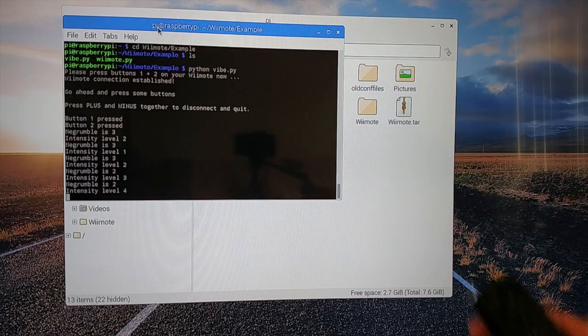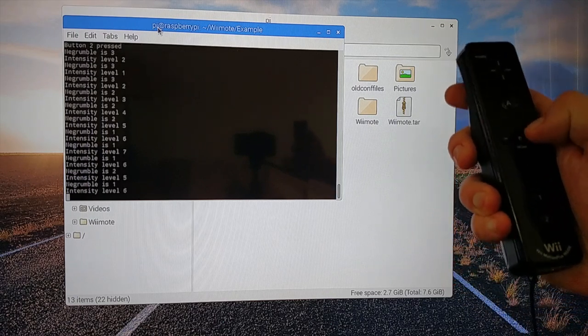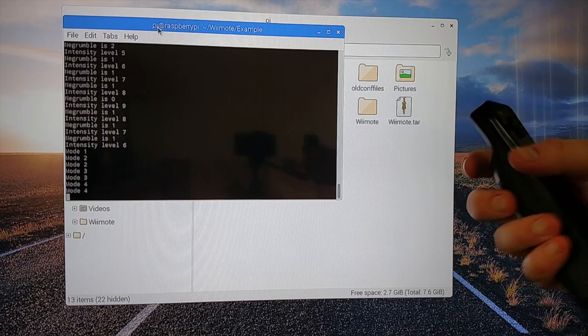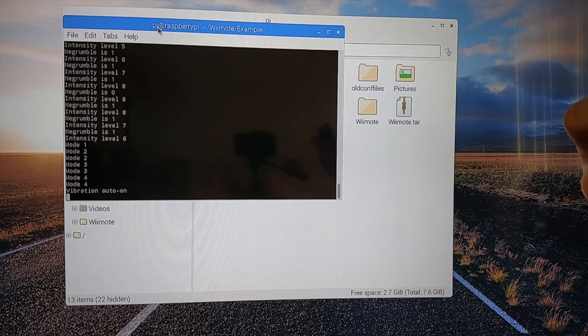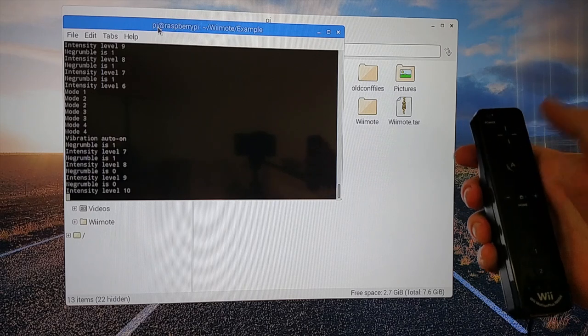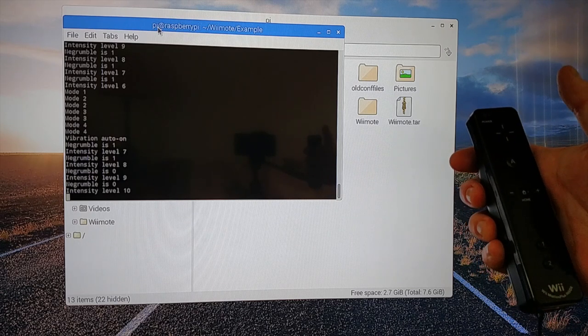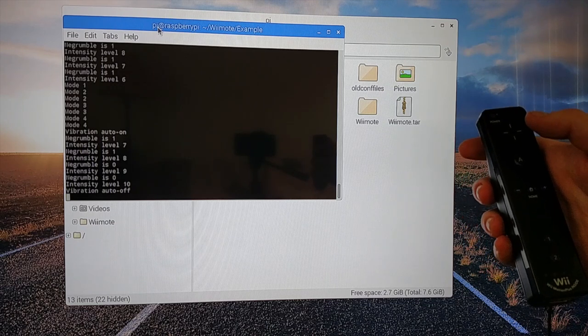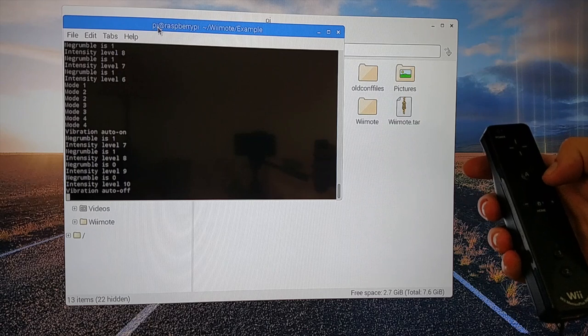All right, so it's connected. Plus and minus control intensity levels. You can go through modes 1, 2, 3, and 4. B will turn vibration auto on, so like for instance, if you want it to just stay on and not have to hold A, you press B, and otherwise you just hold A. So feel free to dig around with it, play with the script, whatever, it's a lot of fun.